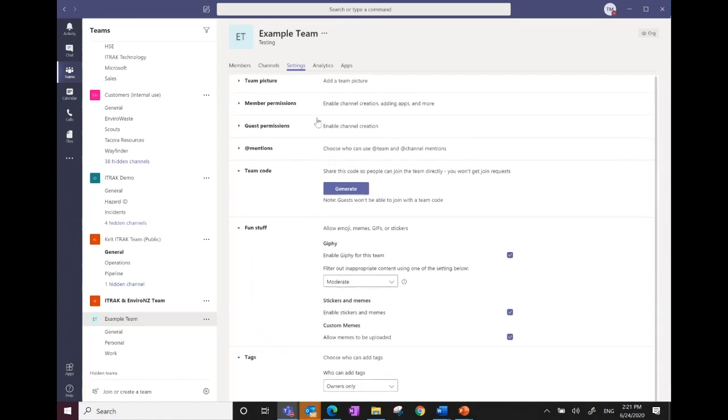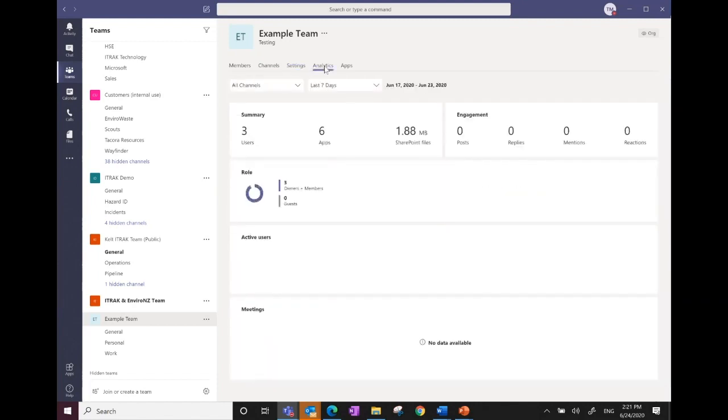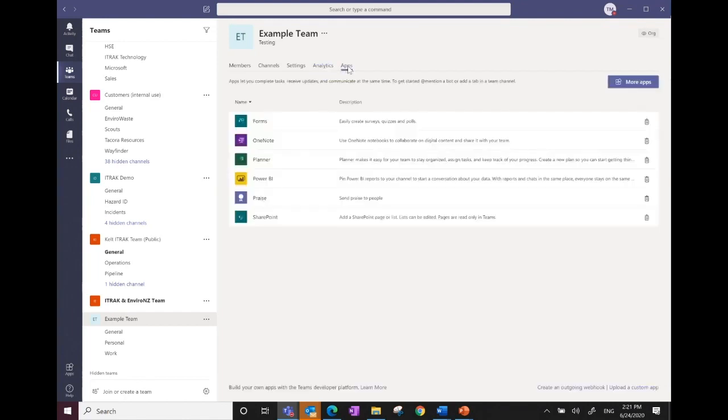There's quite a bit. There's also built-in analytics, so you can see how busy the team is, who's using it, how much information is passing through it in terms of files, who are the active users, and you can also attach or disallow certain apps from being used within the channel. So again, pretty powerful, and you can get more information on this if you're really interested. Okay, so I think that's it for Teams.